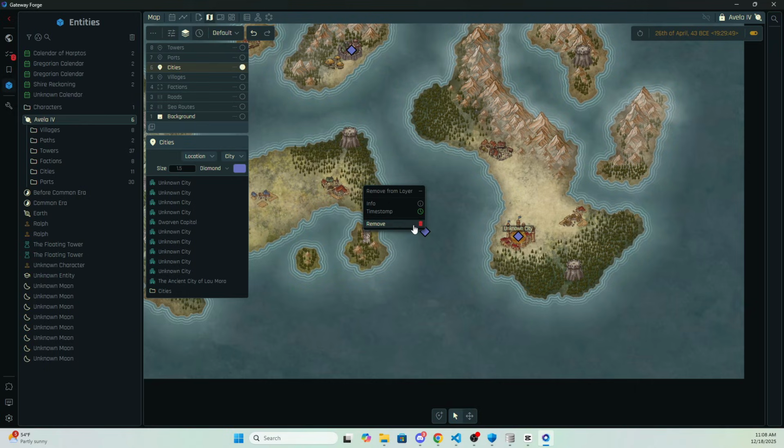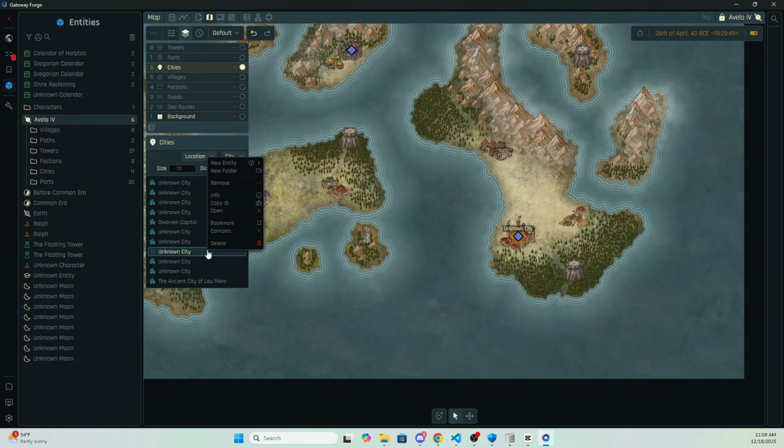I can right click to remove the location relation. This does not delete the entity itself. If I right click to delete here, this is trying to delete the entity. Remove will delete the relation. And that's how it works over here as well. Remove for the relation, delete for the entity.